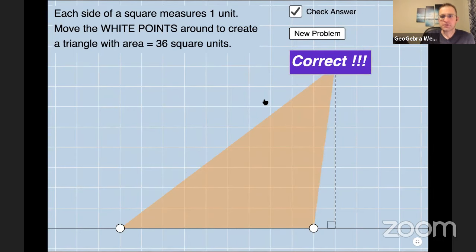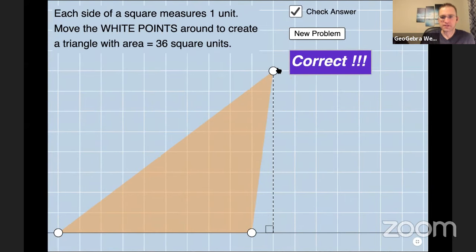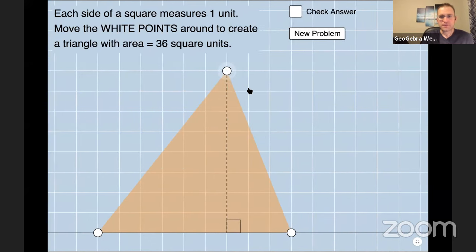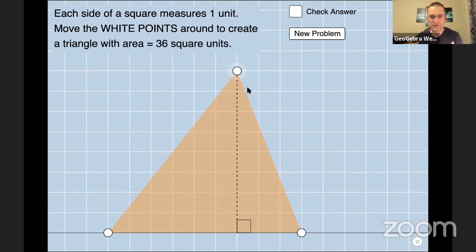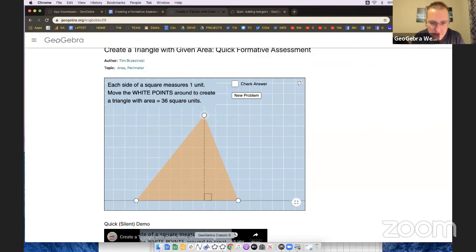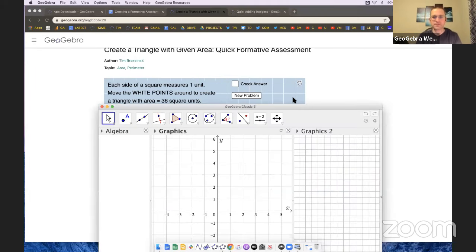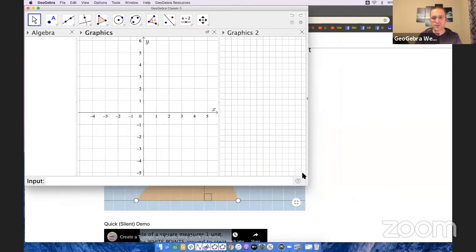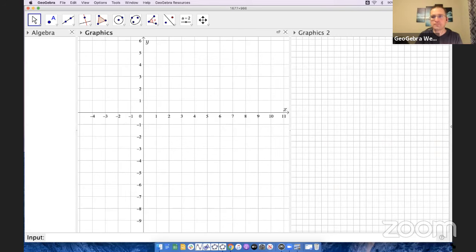So how do we use GeoGebra to create something like this? Again, forget asking students to find the area of a given triangle. Sure, you could ask them that, but I like to ask students to build triangles that have certain areas, or build a trapezoid with an area of 16. Again, the possibilities are endless, right? But we'll do that right now. Okay, so let's go back to GeoGebra and let's build it. All right, so here we go.